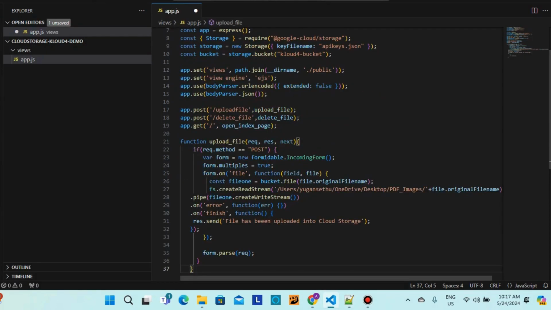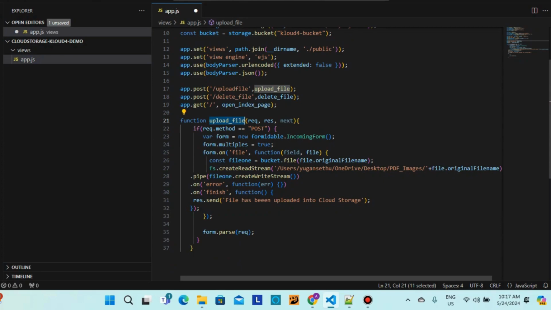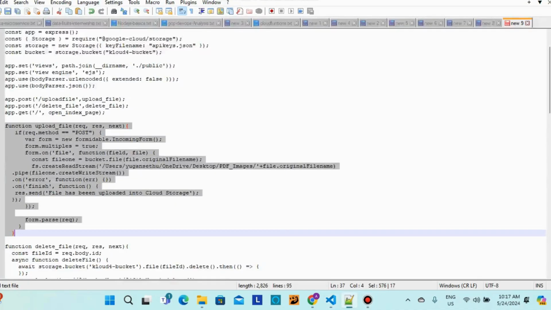First function name is uploadFile. When I'm calling uploadFile, it checks if it is a post method, meaning the form is submitted, then it does this operation. It takes the file name from the uploader directory, the original name, and the directory where files are stored, and creates a file write stream. These are async calls. Error means it will display the error, finish means the file has been uploaded, right? And parse the request. So this is the code to upload a file.